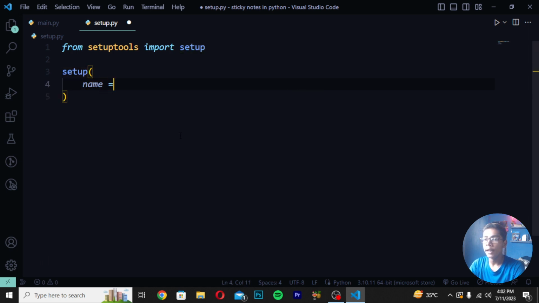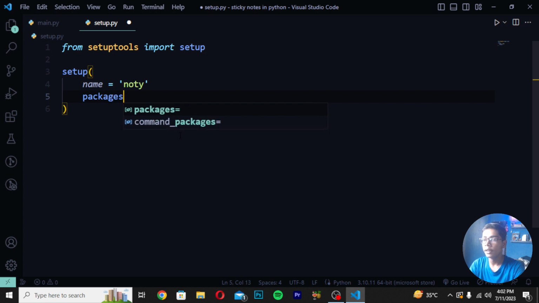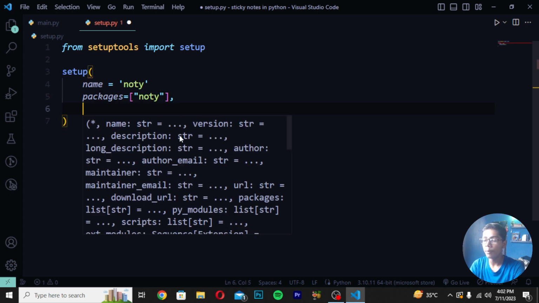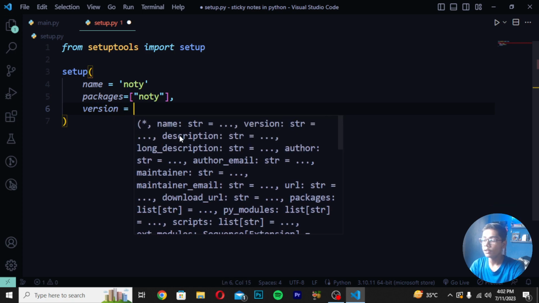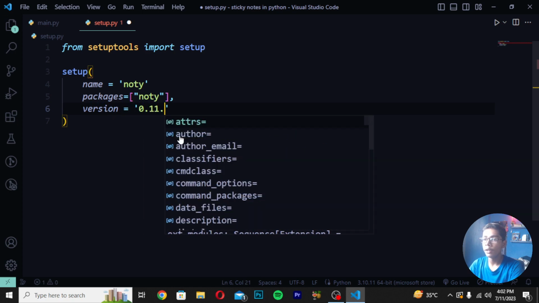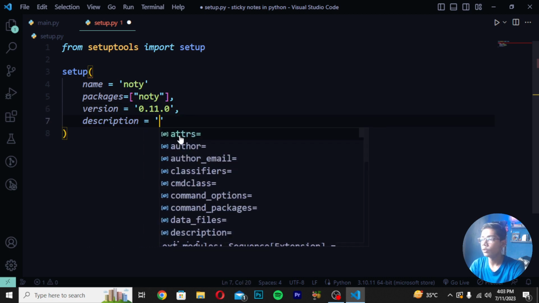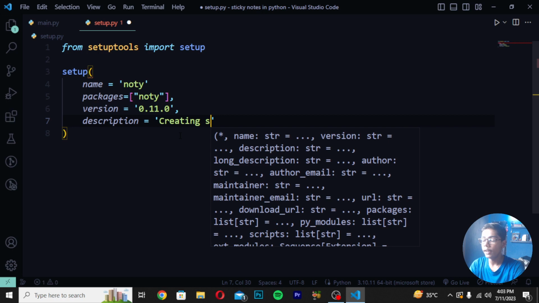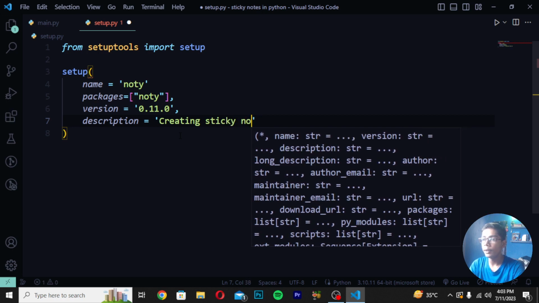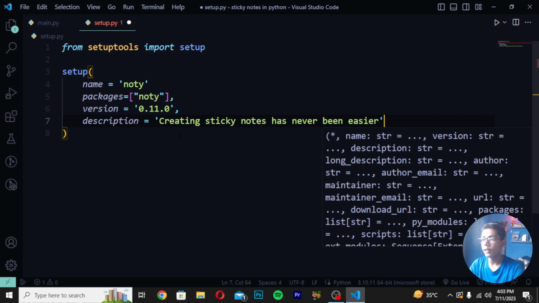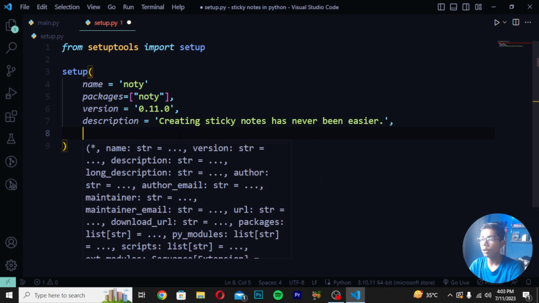Write here name equals Noti. Then you have to now directly write here packages equals, then I will be writing here Noti like this. Then you have to now write here comma version equals, then I will be writing 0.11.0, and then you have to write here description equals, right here creating sticky notes. Then I will be now writing here has never been easier. Then you have to now directly full stop here and then write comma and move down.